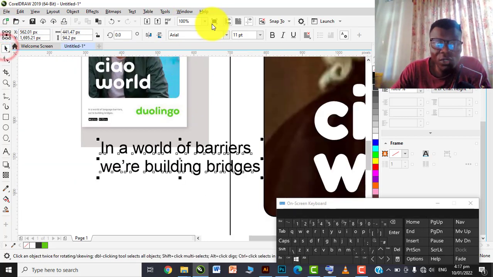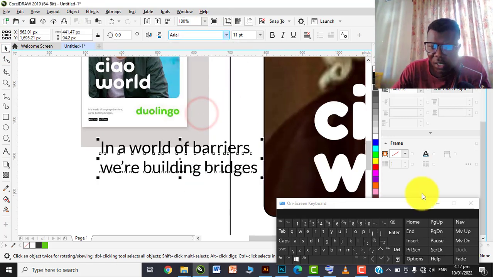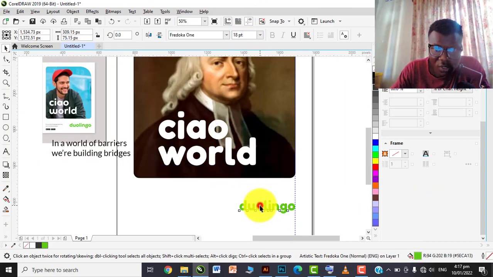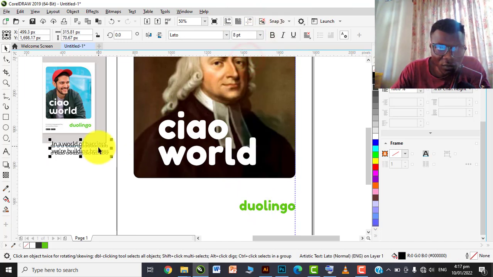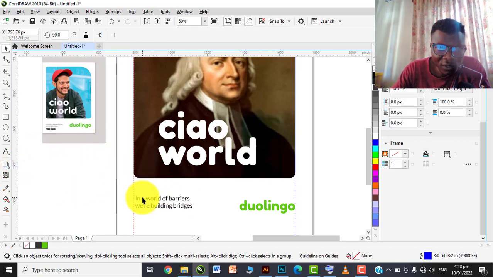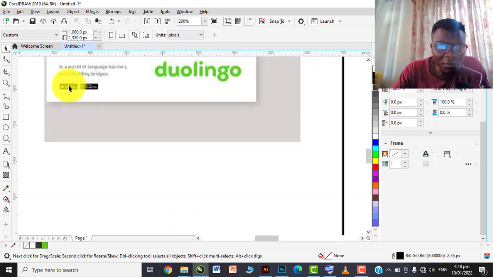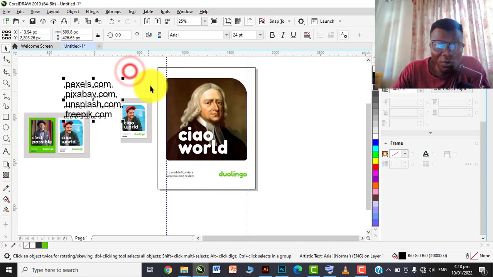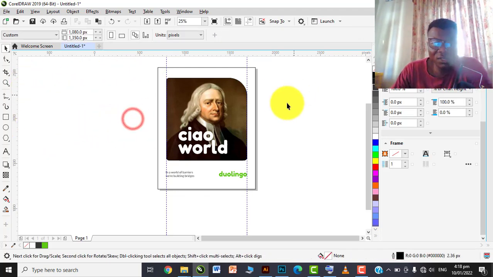Now let's try the Lato font. If this was 48 points and this 18, let's give this 8. You just give this like this, then bring your Play Store and Apple Store icons and place them down here.